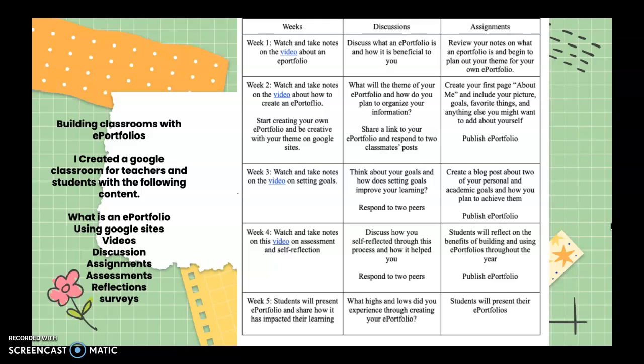In week 2, they'll watch a video over how to create an ePortfolio, and the students will be using Google Sites. They'll also be provided with a tutorial video on how to maneuver Google Sites to be able to create their ePortfolio a little bit more smoothly. For those that don't have any background knowledge of Google Sites, that video will help them out. And they'll complete the discussion and assignment post for that as well.